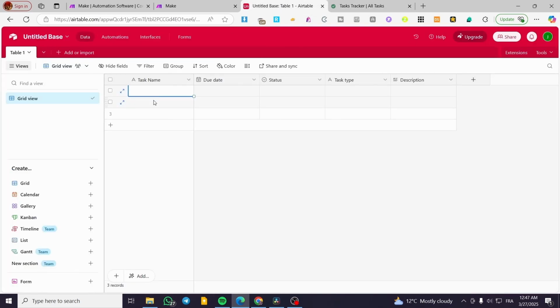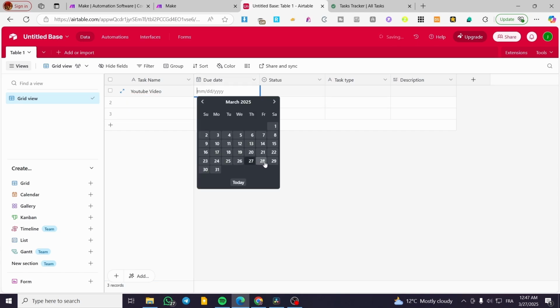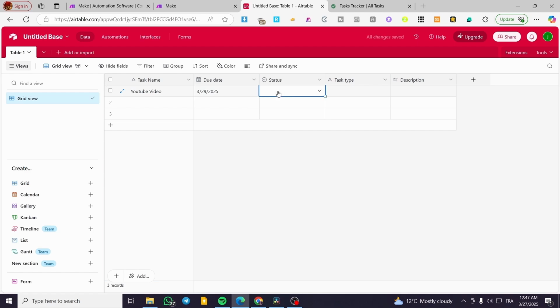So what can I do in here? Basically, I'm going to add a task name, for example, YouTube video. And we're going to have some due dates like that. Status, for example, is going to be in progress. Task type, we're going to have create video. Description, we're going to have a little description: create thumbnail, maybe, and script for the video, and like that.